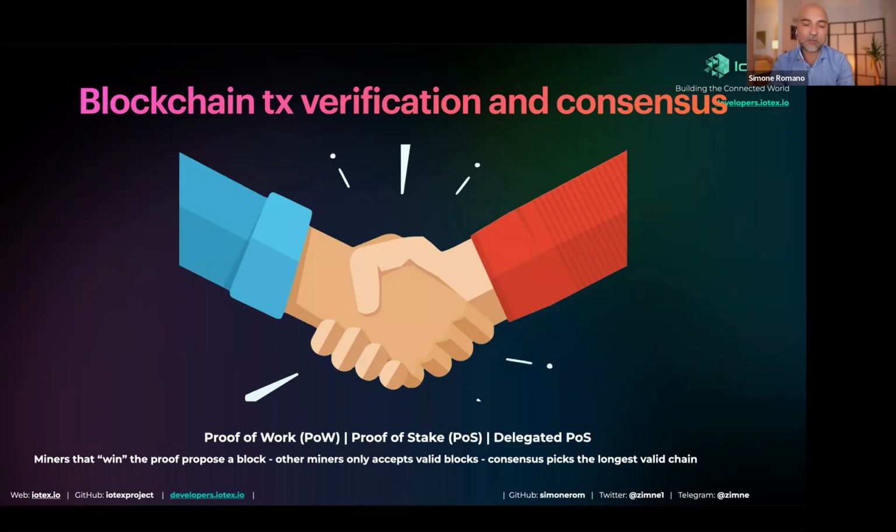Taking into account other nodes that can behave maliciously, or other nodes that can just not work entirely, or just not produce the correct outputs for this ledger, and so somehow proposing different versions of the ledger, right? How can this decentralized network keep the same exact copy of the ledger at any given time? And so the consensus mechanism is what makes this possible.